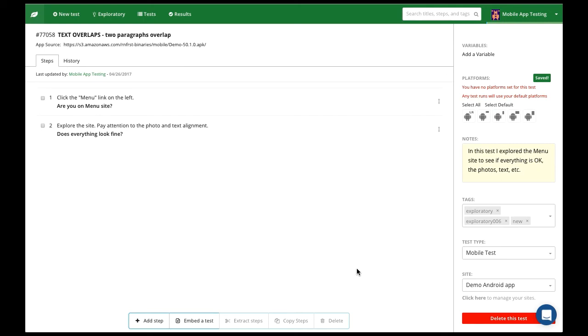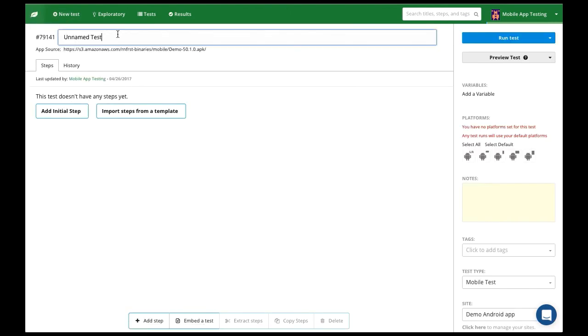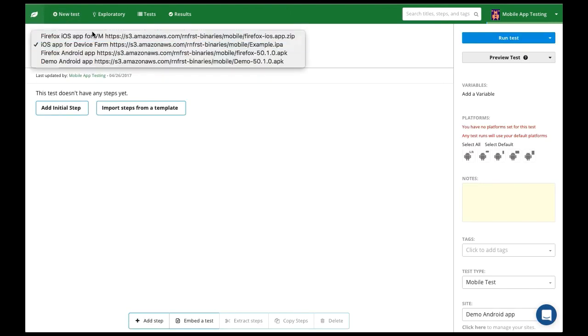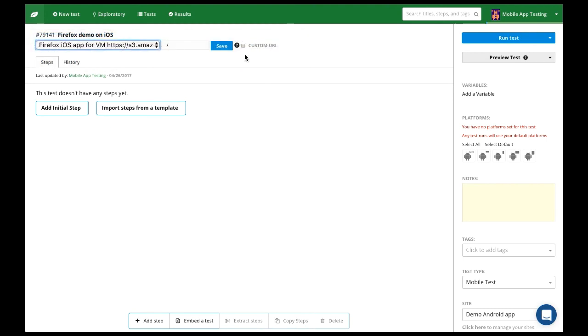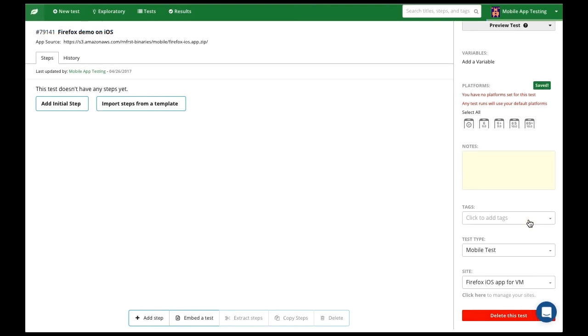If I jump out of this view and decide I want to create a brand new mobile test, I see that the workflow is essentially the same. If I ever make a mistake and I accidentally create the wrong test type, it's no problem. I can always switch it back from the test view.